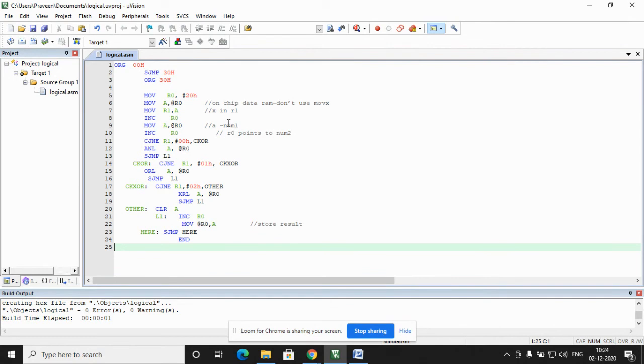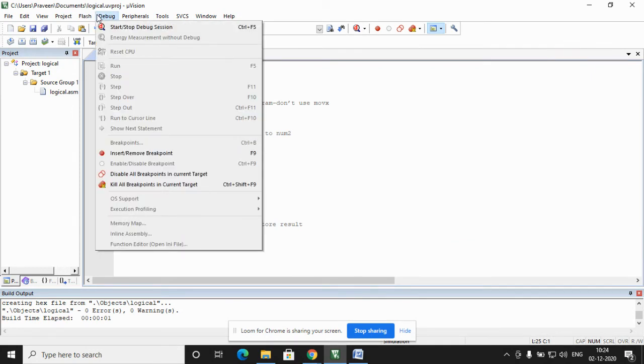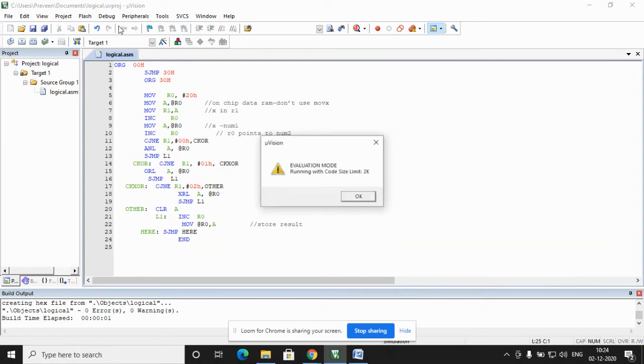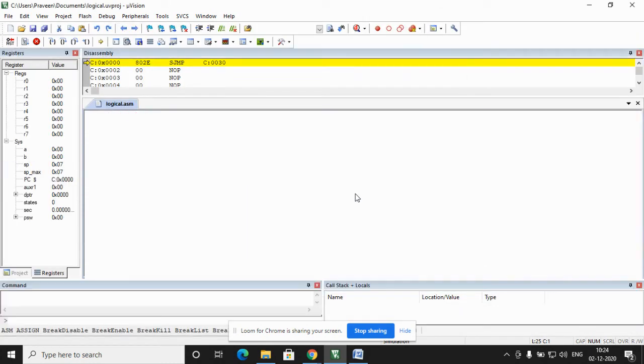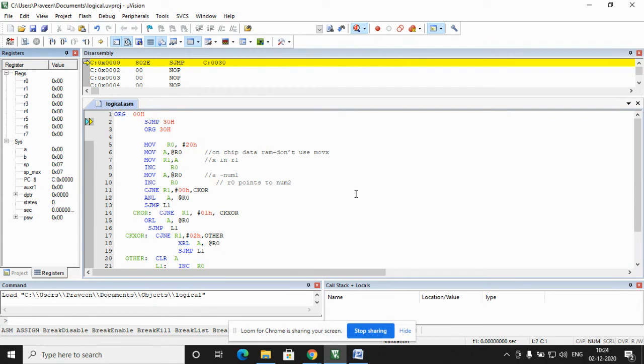Now I have to check the output. How do I check the output? In the menu, I go to the sixth option, that is the Debug option. In the menu, File is the first option, Edit is the second, View is the third, Project is the fourth, fifth is Flash. So the sixth option is Debug. Click on Debug, go to Start/Stop Debug Session. It will come up as this dialog box. Click on OK. You will be led to this window where you are going to check the output.